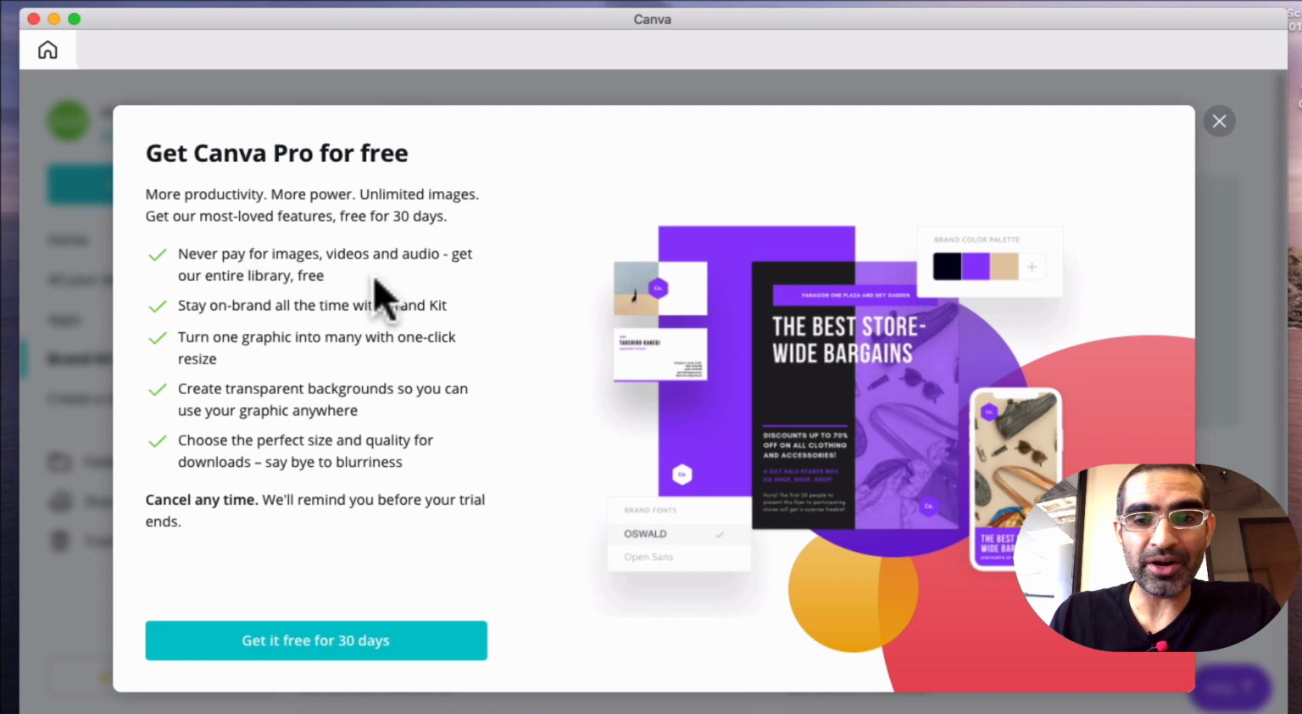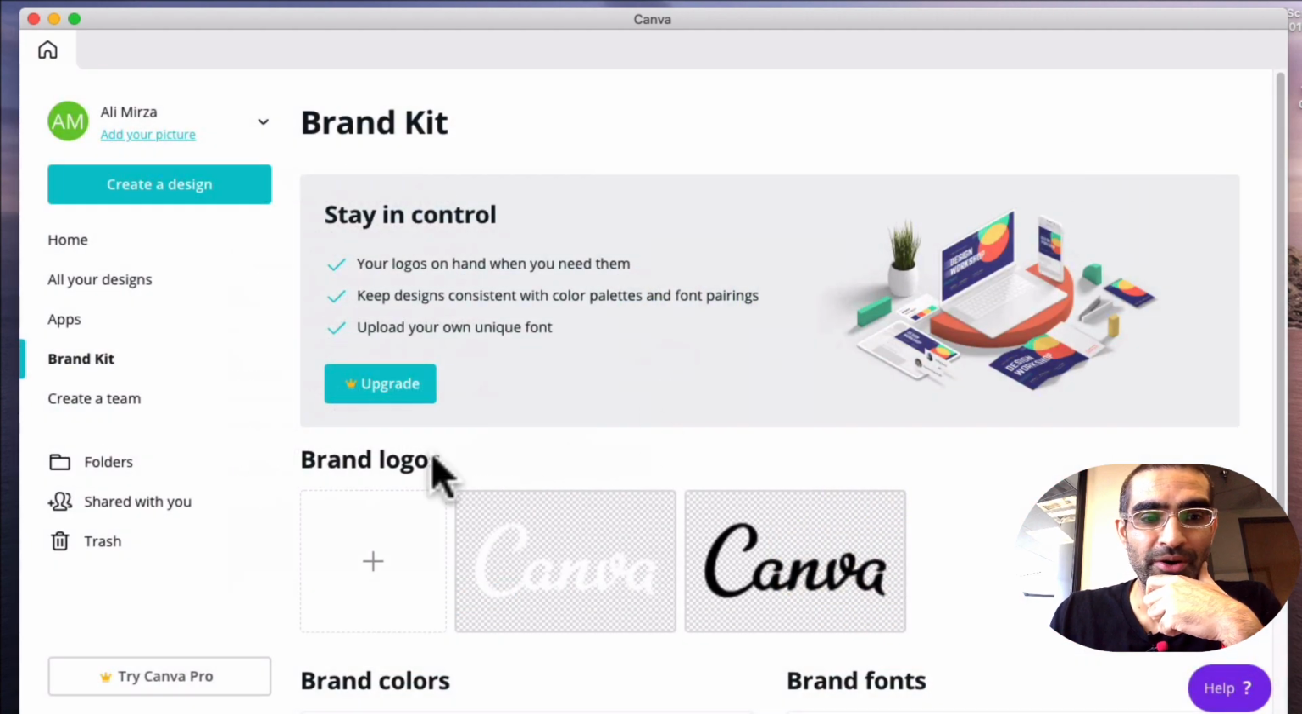They have a huge library of premium images. And if you want to try Pro for free, you can do it for 30 days. So that's another added bonus.